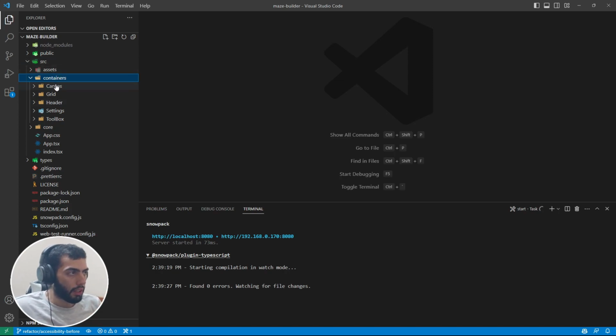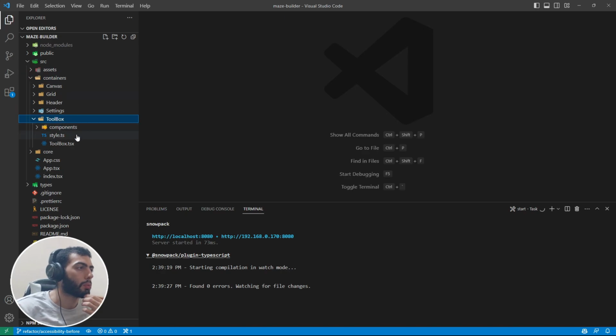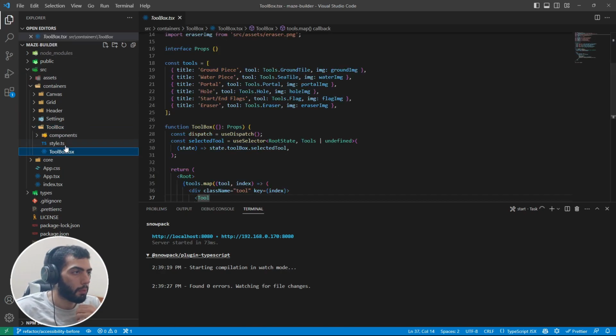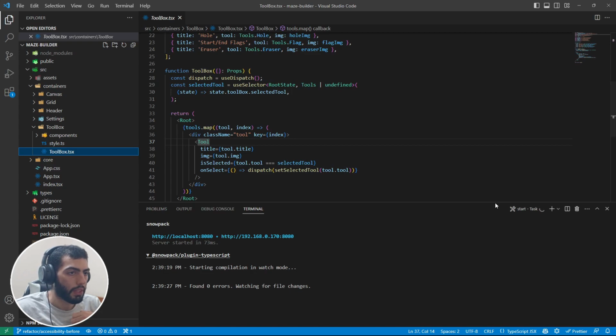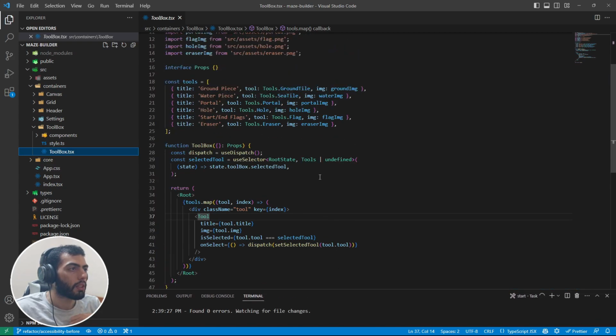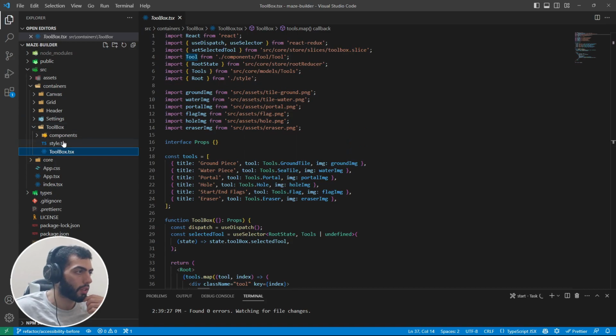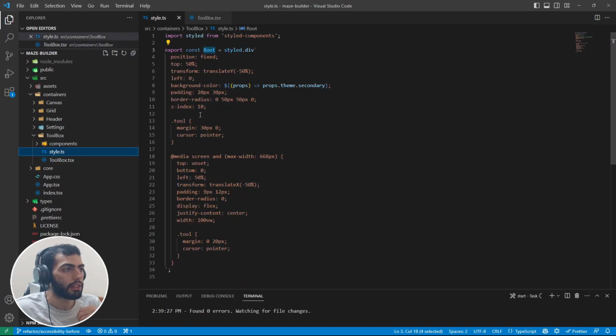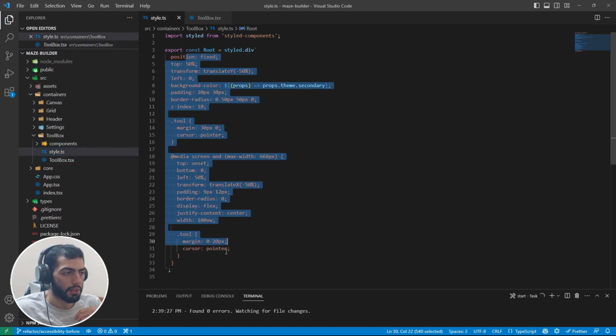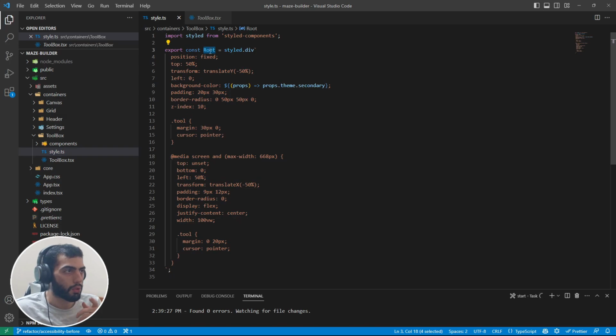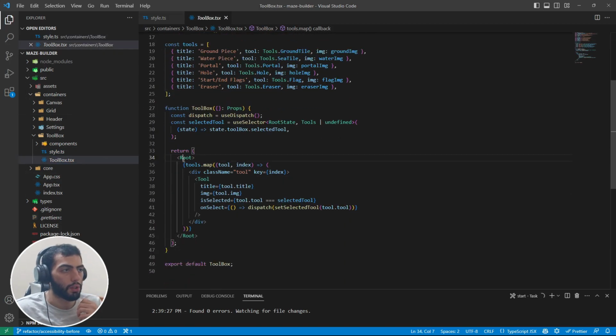Most of the components are put here in a folder called containers. Canvas is the main application basically. Grid is the grid component. Toolbox is the toolbox component. And by the way, I'm using the styled components library. For whatever component I create, I make a style file and put all the styles there. Most likely I'll call this object root, and then I'll import it in the component and use it.